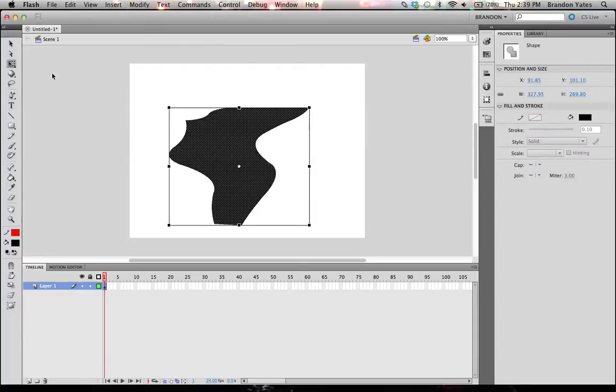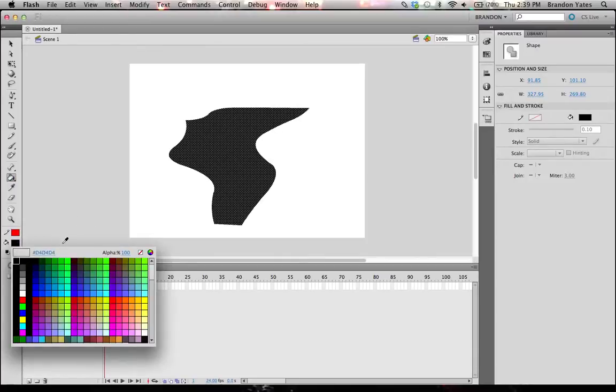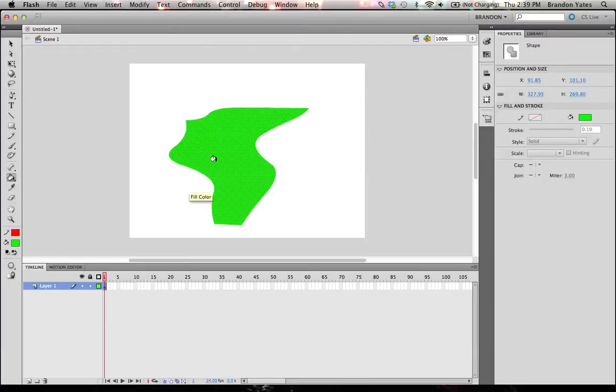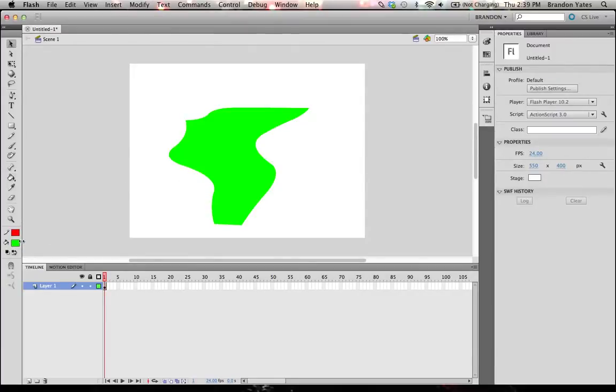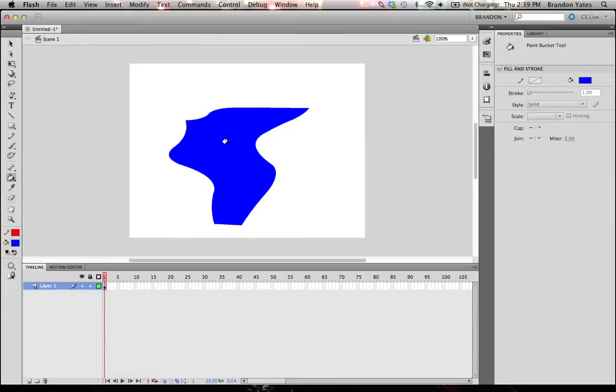Now I want to show you the gradient transform tool. In order to get it to work, I'm going to have to get a gradient on there. This is the paint bucket tool, and it fills your shape with the fill color. So if I turn it green, there it is. Or if I unselect it, I can pick something else like blue and then click on it, and there you go.